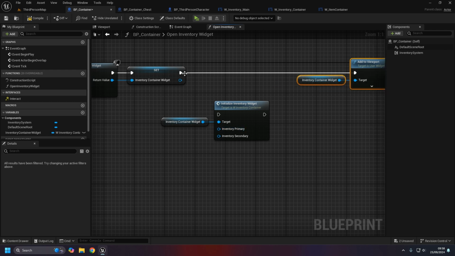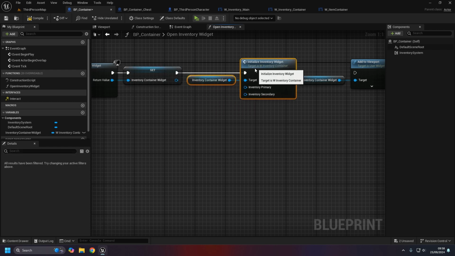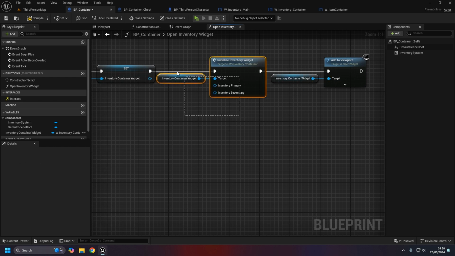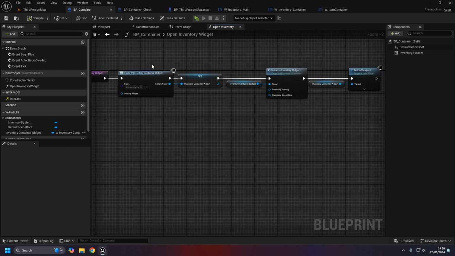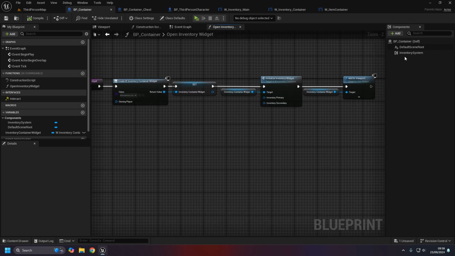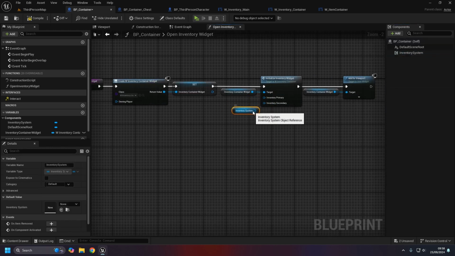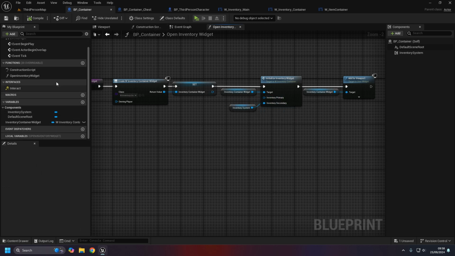Right, so now you'll probably notice that on the initialize inventory widget function, we now have those two inputs that we specified. So the inventory primary and then the inventory secondary. At this particular point, from the container itself, we can denote what it is that we want to specify. So we know for the secondary one, we want that to be the inventory systems on this blueprint itself, so we can get that in. And the primary one is going to be for the player. Now at the moment, we don't have any way of getting that from here.